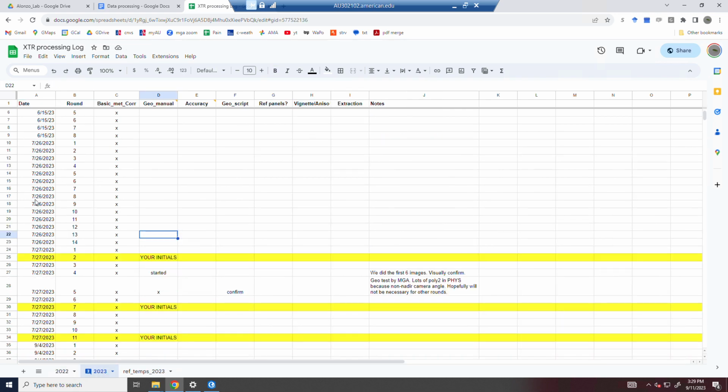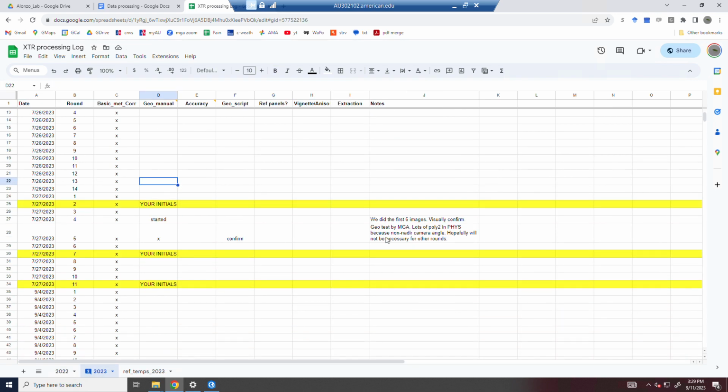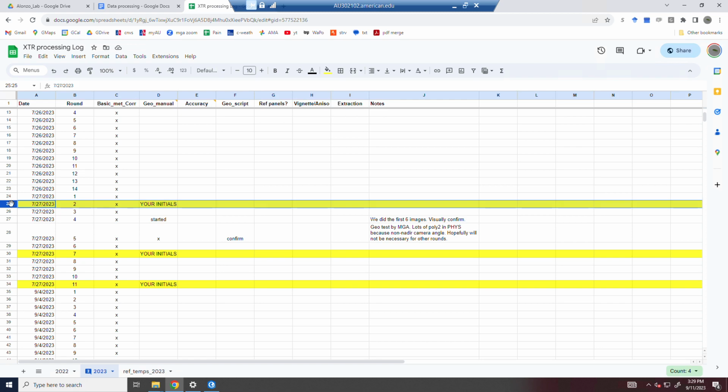So here's all the dates and rounds, and the ones that are highlighted in yellow are the ones that I figure you should both do, and we'll do the little linear comparison to see what issues arise. I don't even know what they'd be. So basically, you're just going to be looking for July 27th, round 2, July 27th, round 7, and July 27th, round 11.